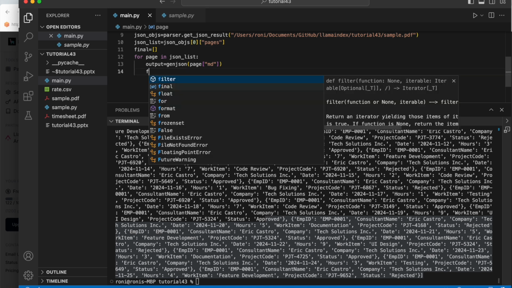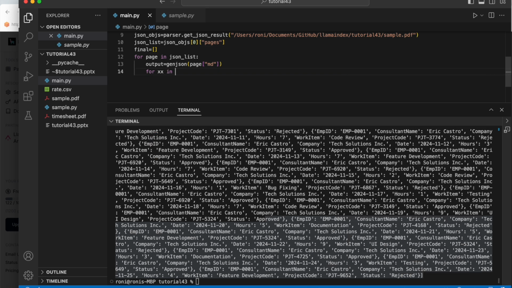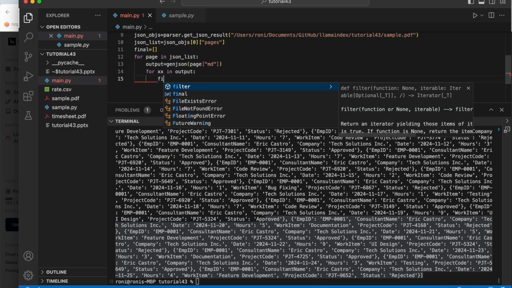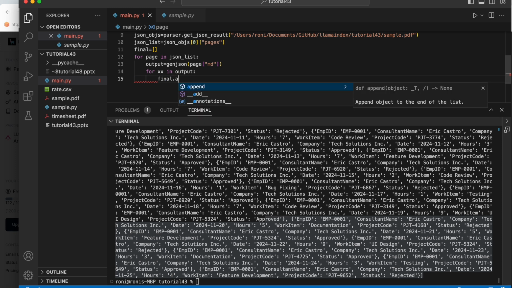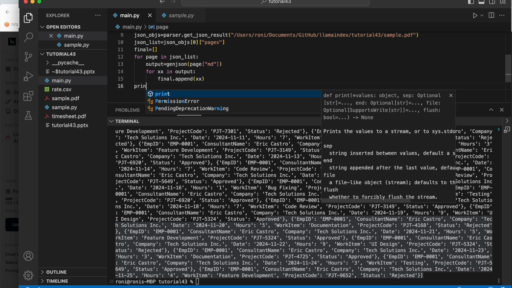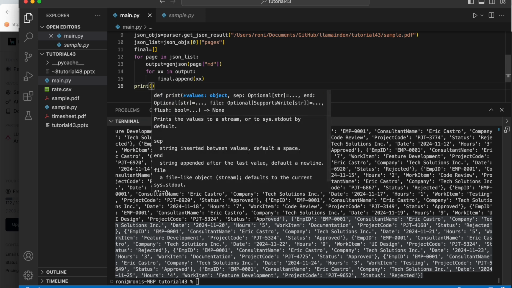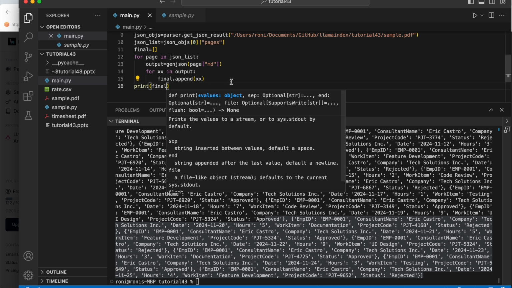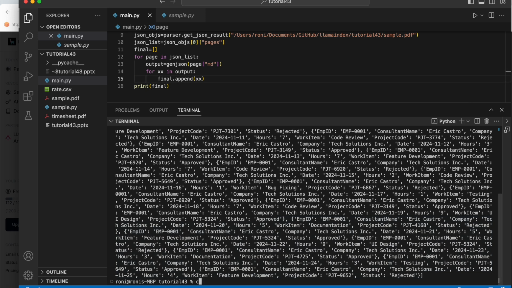For xx in output, for both pages I want to do it, and then final dot append xx. And I'm just going to print the final, so it will be a list of all dictionaries for these 2 pages. This is only for 2 pages, remember guys. I'm doing it till now for only 2 pages.